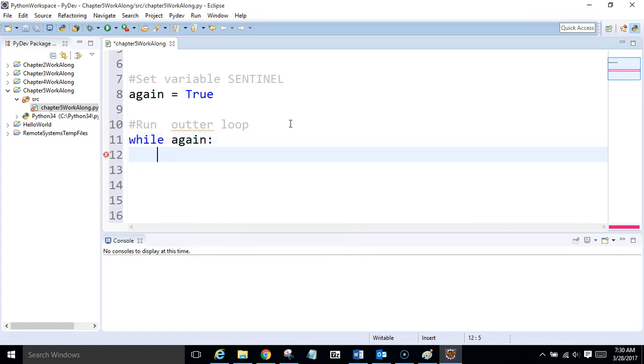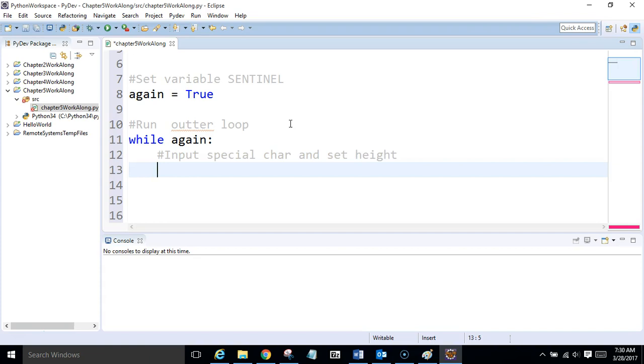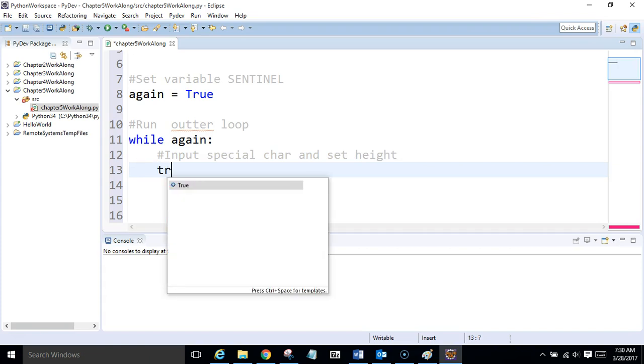Remember, we set again to true, so this makes an infinite loop until we decide to break out of this. So put our colon in there, hit enter. Our next comment is going to be input special char and set height. So we're going to set the height of our loop. We're going to set the special char we want.